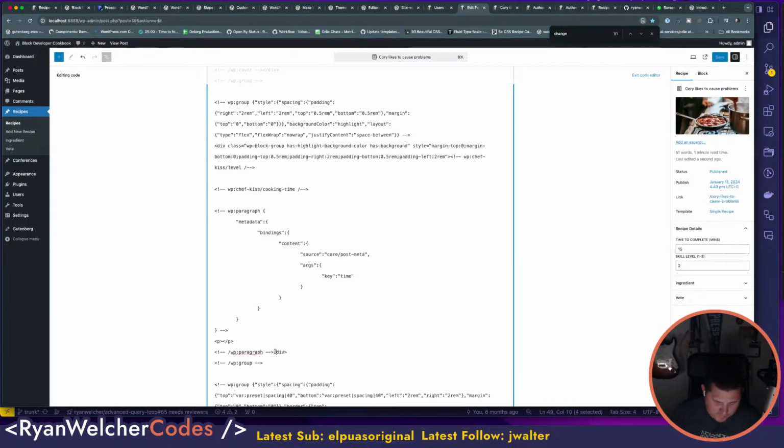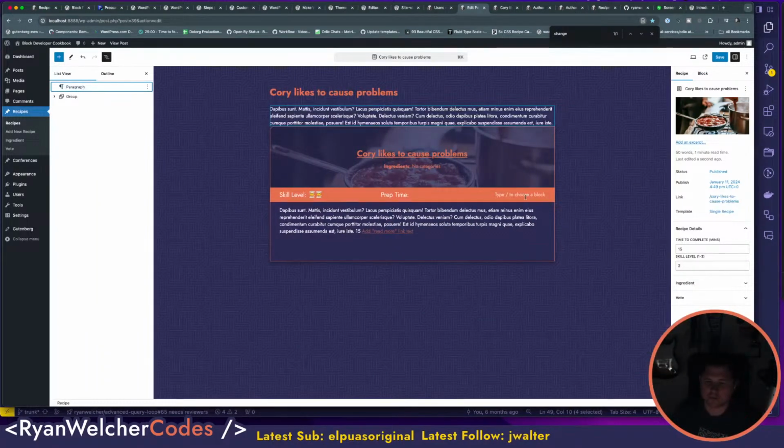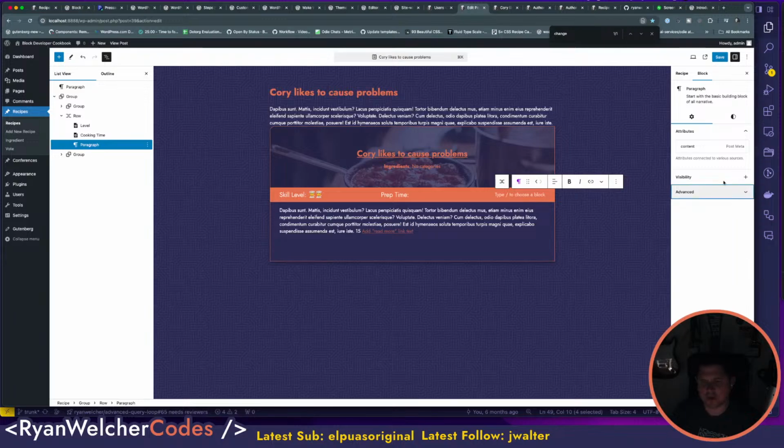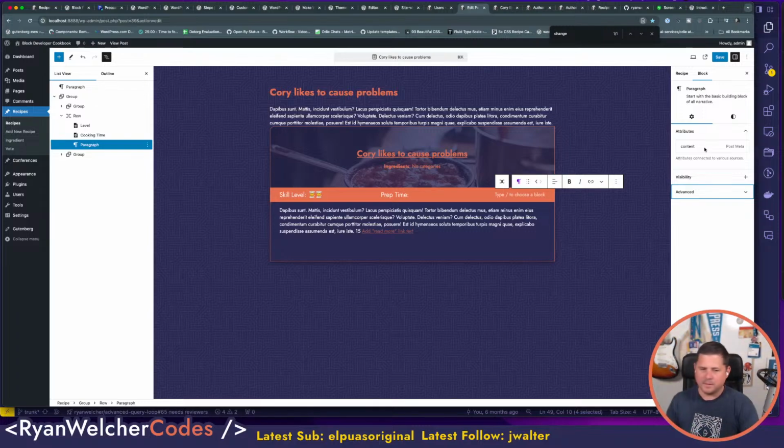Oh, that's why I broke the div. There we go. So click this block. There we go. Okay, so now it's showing me that I have bindings. I'm not sure why that wasn't set. I'm turning my lights back on. So we have bindings now. So this is now connected to post meta.